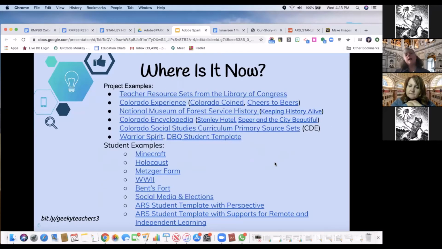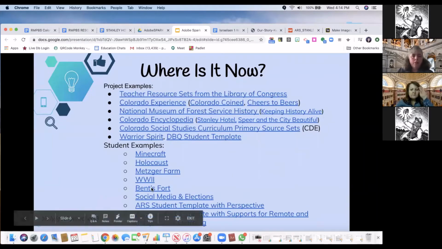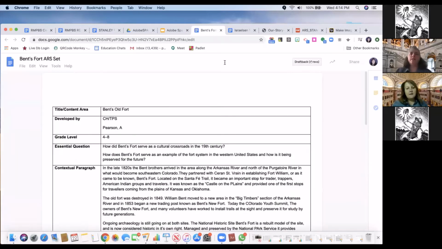But beyond that, I want to show a student example if we could. Laura, do you want to choose one that we can talk about that shows how students have used this? Because then we're going to dive in and show you exactly how we broke this down for kids. I want to show you too. Let's start with Bent's Fort. Okay. I'm going to click in there, and this is the Bent's Fort one.